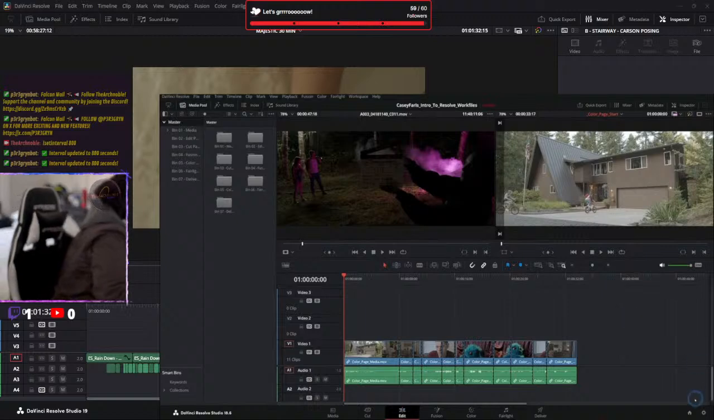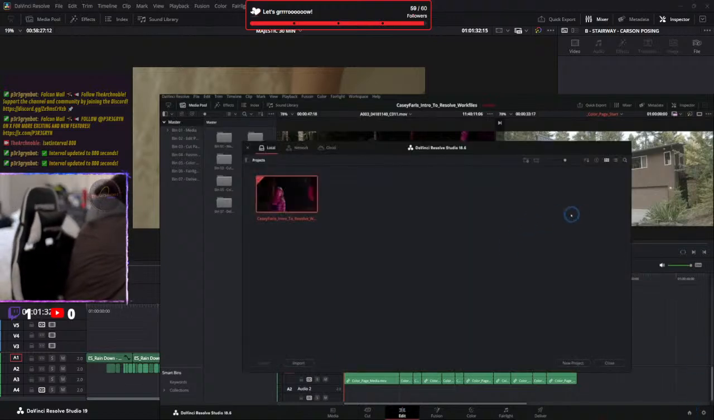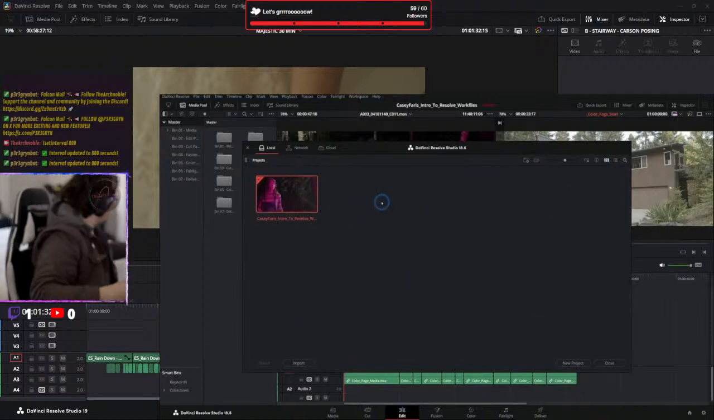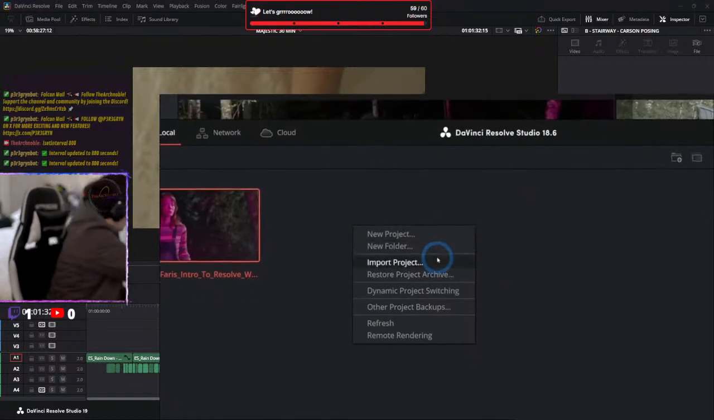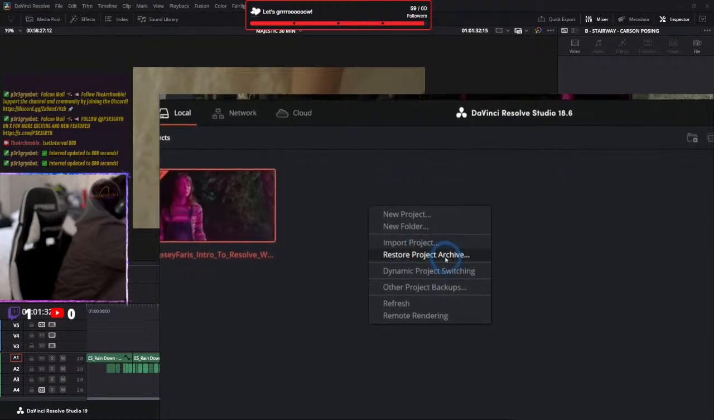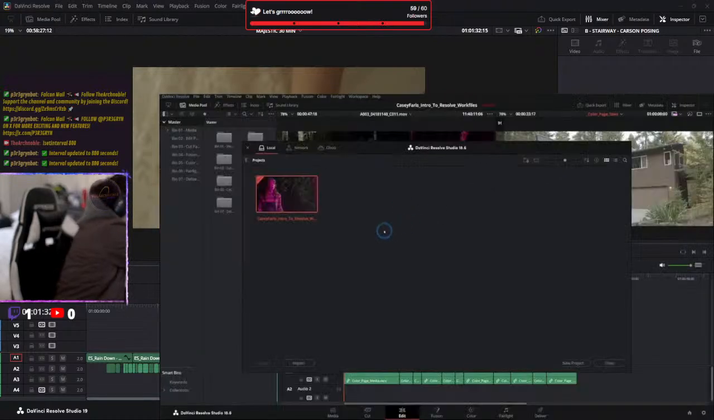The first thing that you'll see when you open Resolve is something like this. This window here is called your project manager. This is where you can open projects, you can make new projects. A lot of stuff can happen if you right click on the empty space here. There's new project, new folder, import project, restore project archive, which we already talked about. And so this is where you'll open a new project and save things and that kind of thing.